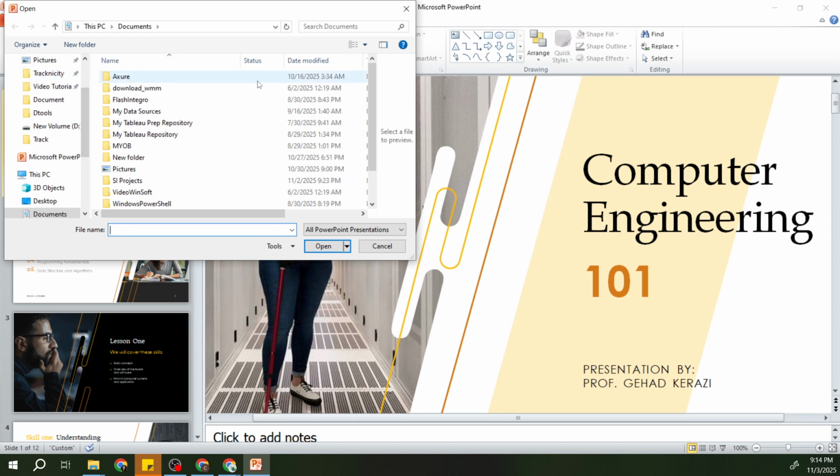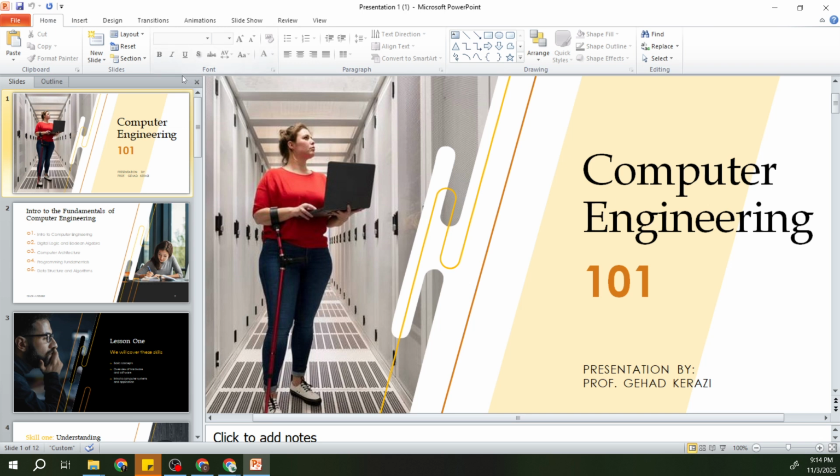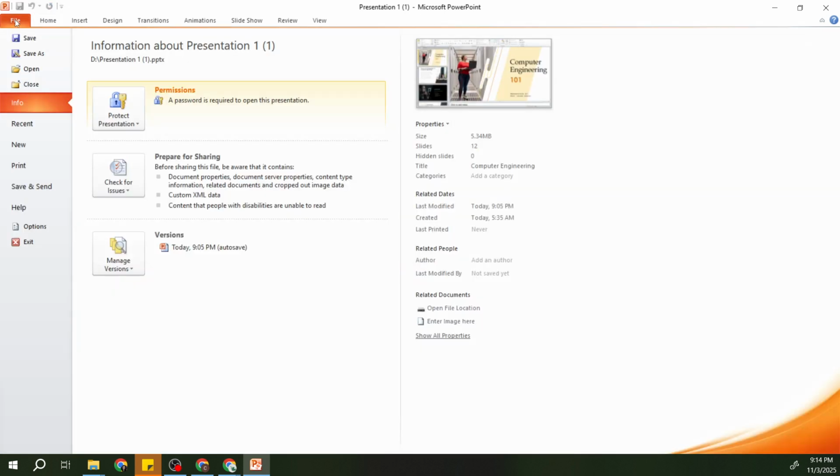After you've successfully gained access to your presentation, direct your attention to the top left corner of the screen. Here, you'll find the File tab. Clicking this will display a menu. In this menu, locate and select the Info option, which provides various details and settings for your document.